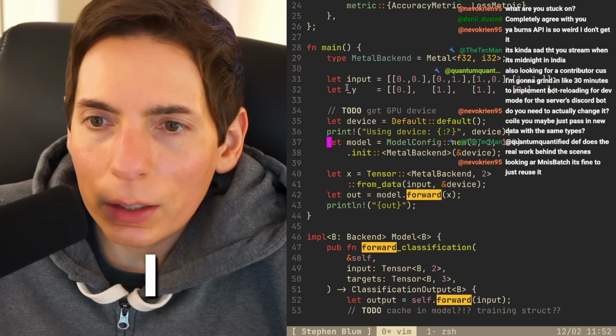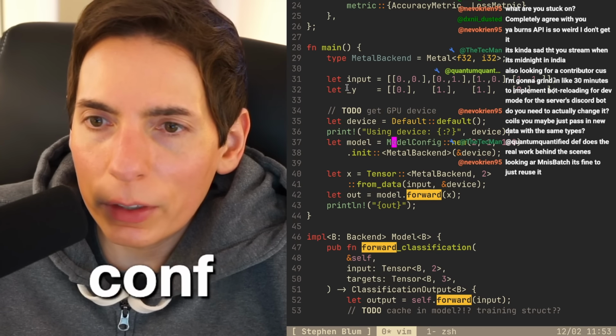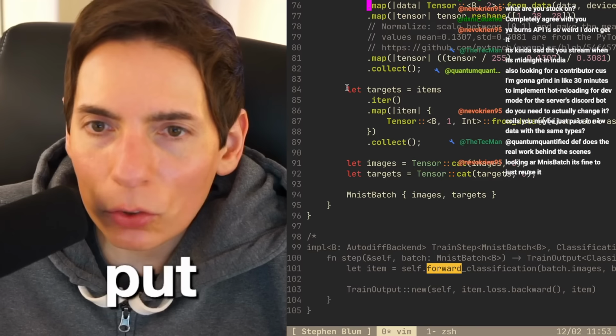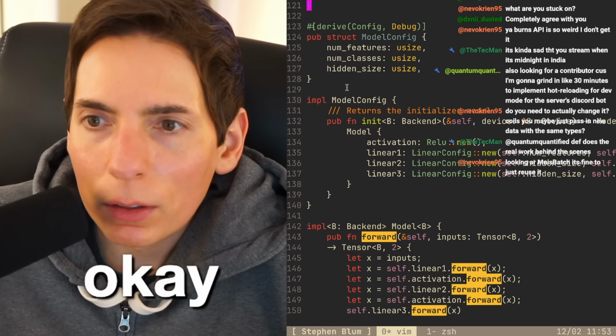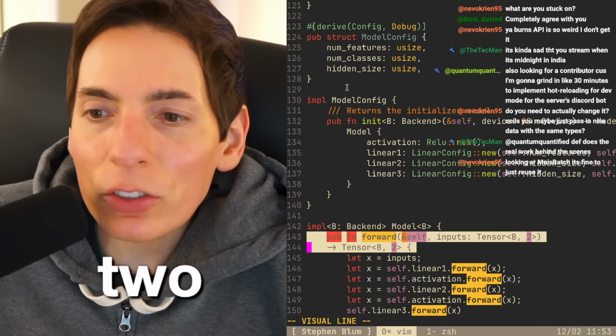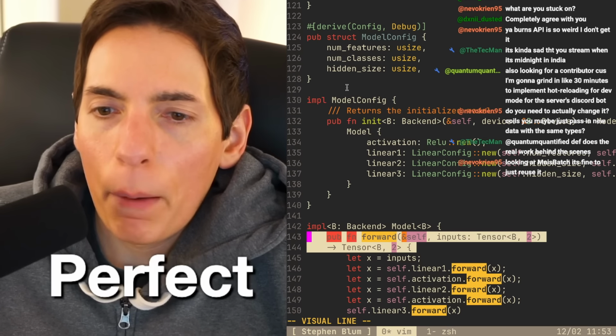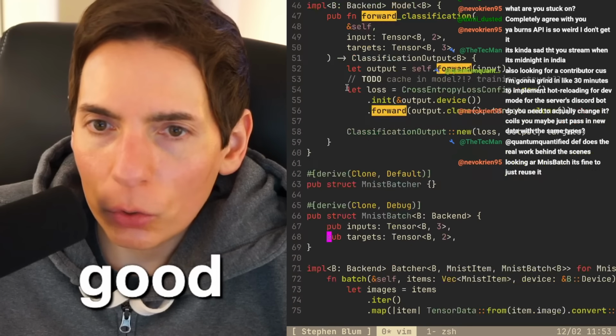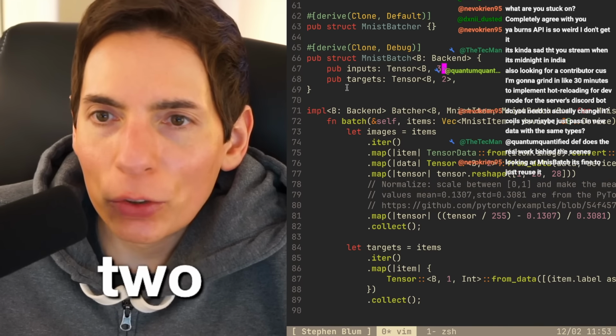Do you want the model config? No, the actual model. Where's that at? Where do we put that? Is it around here somewhere? Here it is. Forward, right? So 2 and 2. Perfect. We should be able to change that, and that should be good. Here, 2 and 2. That's what I thought it was.